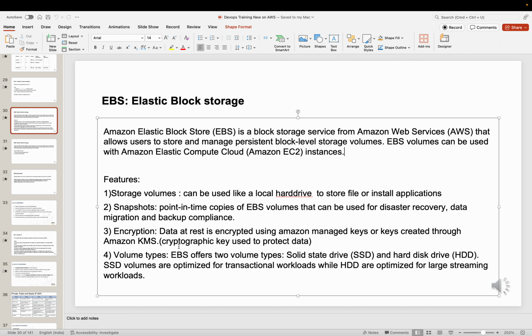So either you can create one, or there is an AWS managed KMS key as well that you can utilize, the default one. So that feature it supports. Then volume types. EBS offers two volume types, either SSD or HDD. SSD means solid state drive, and HDD means hard disk drive.